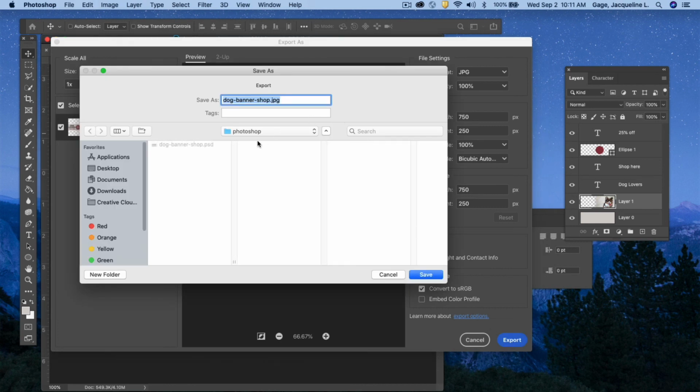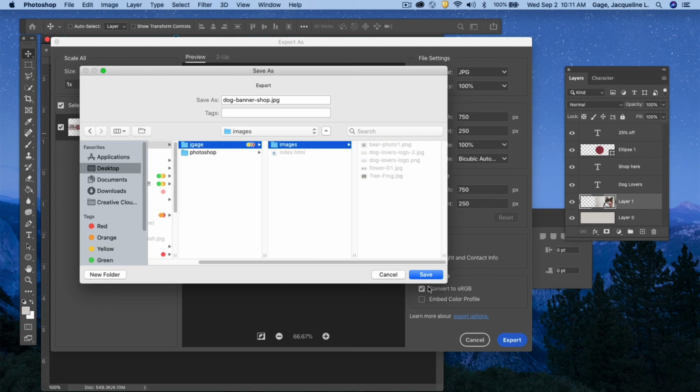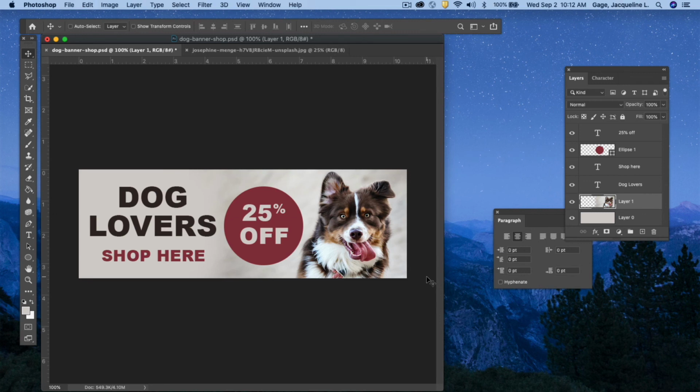Now this image is ready for the web, but I need to make sure that I'm in my website image folder. So I'm going to go to my desktop, Art 116, my name folder, my images folder, and this is where I'm going to save it because it's a web ready image. Again, make sure that your names have no spaces and that you have your extension. Now this image is ready to put on a website.